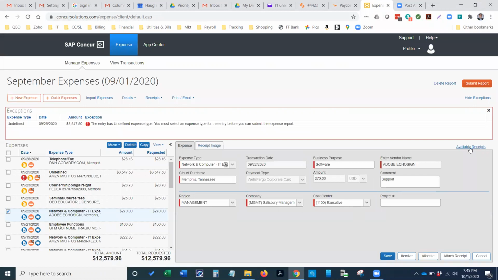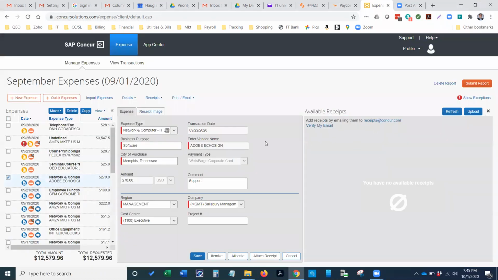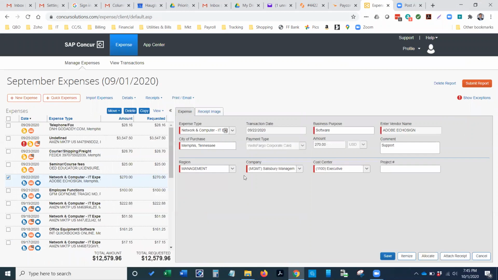You'll notice there's a little thing here called available receipts. This is where you can email all your receipts to Concur and it will just keep them here in a queue. I haven't done that. I don't know that there's a good reason to do it that way. I prefer to do it the way that I'm doing it.